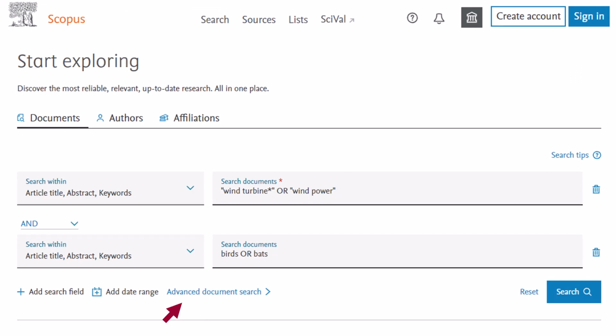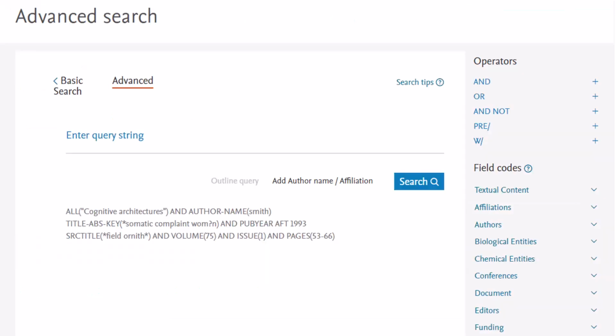Now, if you need a more complex search, the advanced document search may be useful. It is not intuitive, however, so you might want to ask a librarian for assistance with this, but we'd be glad to help you.